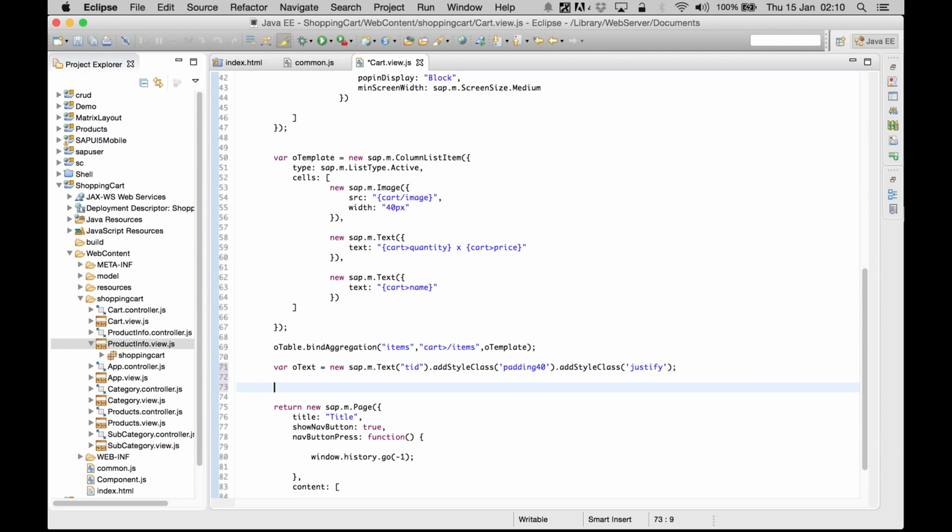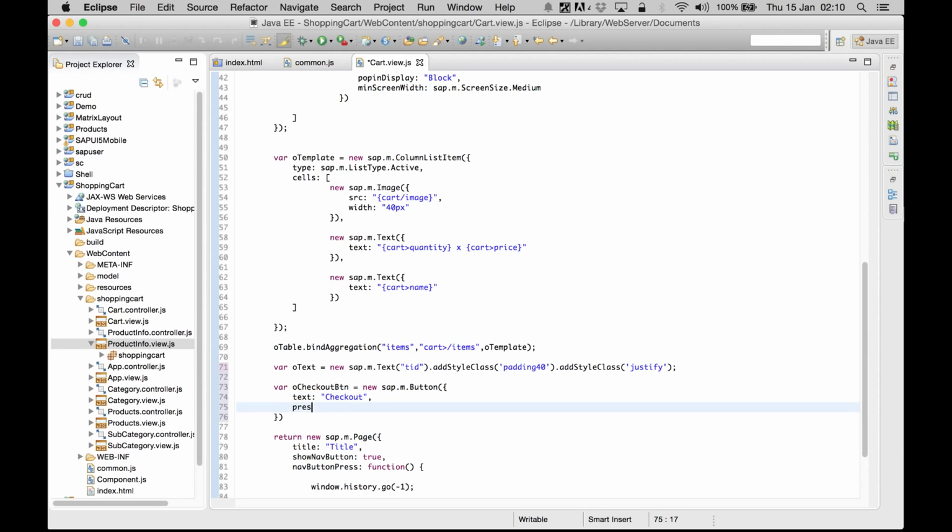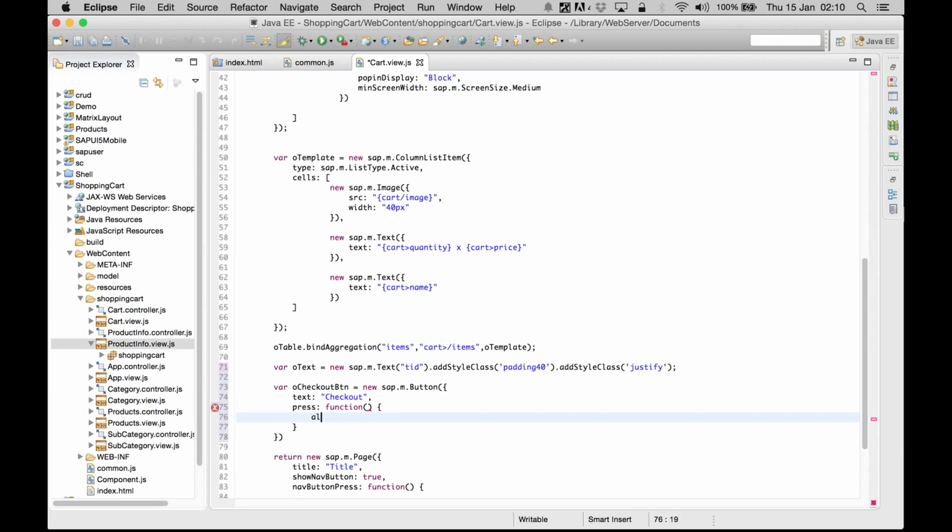And we also need a checkout button. So for oCheckoutButton is equal to new sap.m.Button, and this is going to have a text, and we'll name it as Checkout, and this is going to have a press function, and we can write alert checkout. We're not going to implement the checkout, so we are just giving an alert over here.